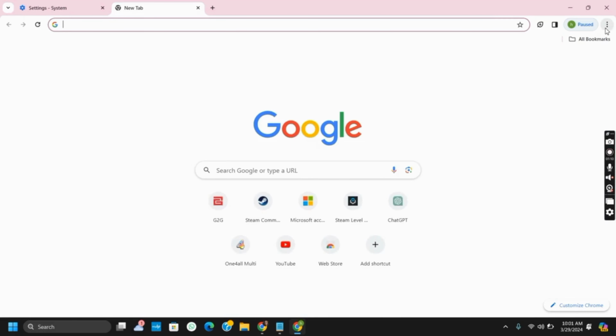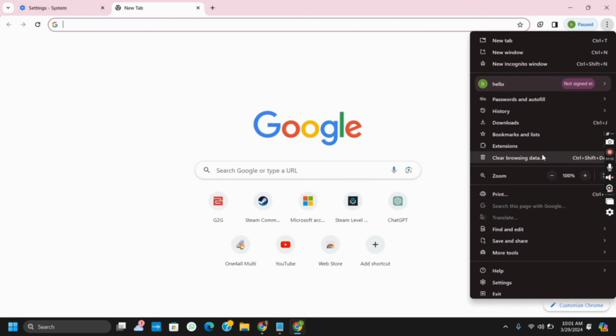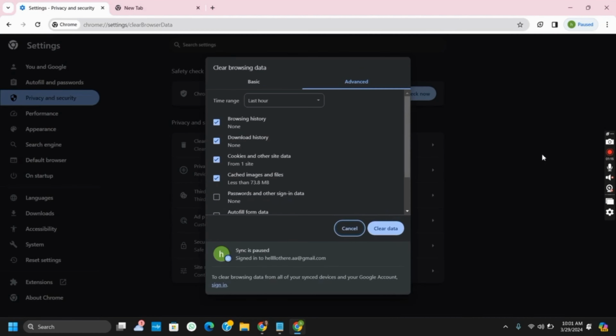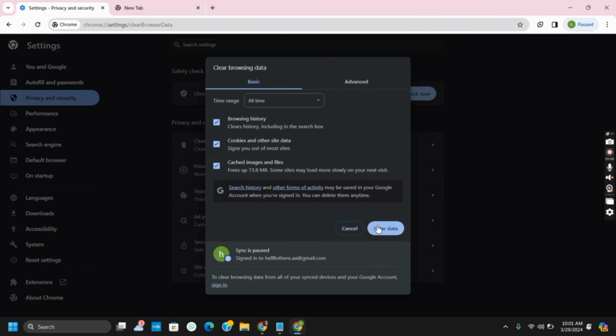Likewise, for the next option, go to the New tab, go to the three dots again, and this time click on Clear Browsing Data. Select the data that you want to delete from the Basic as well as the Advanced tab, and then tap on Clear Data. Once this is done, you can check if YouTube is working well.